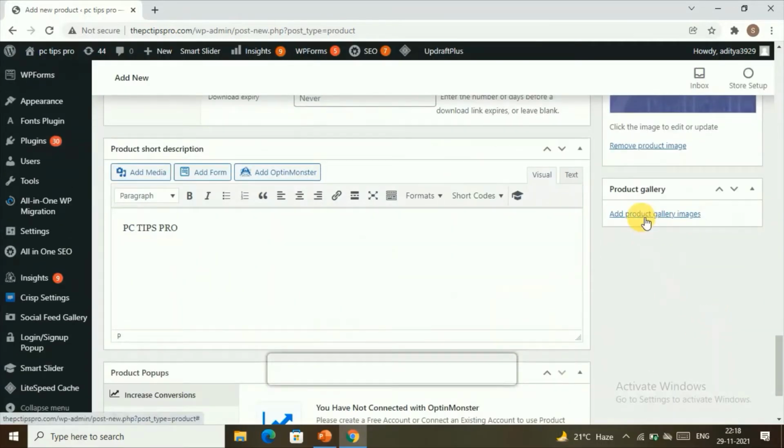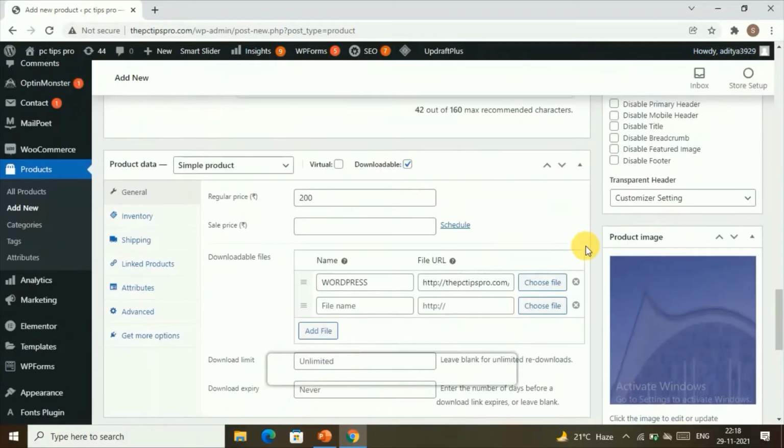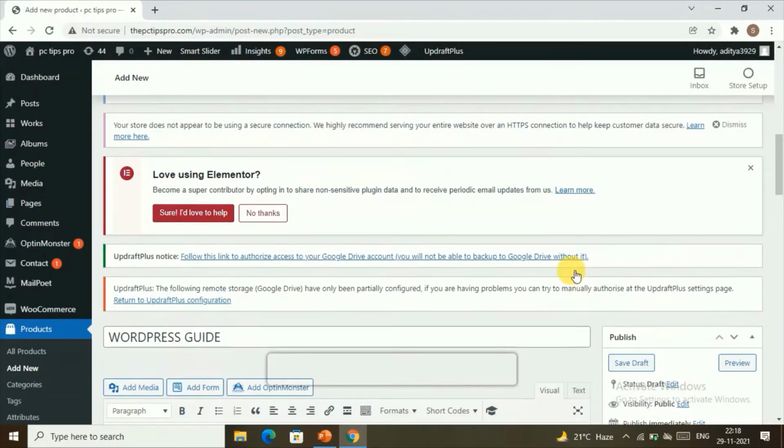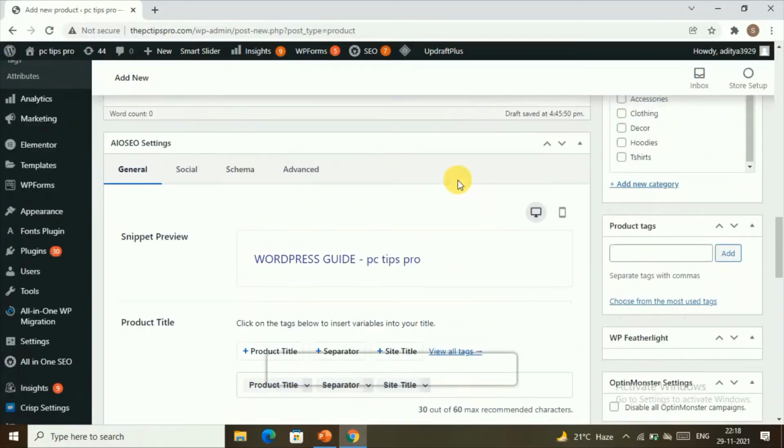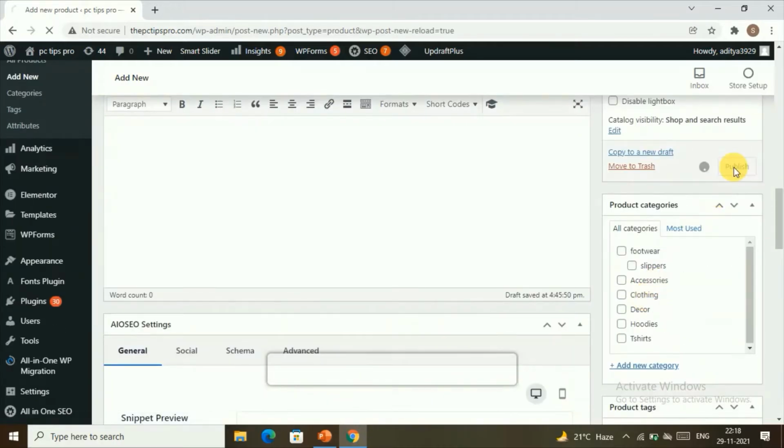Also you can give a product gallery. By clicking here, you can select a group of images and insert them into this gallery. It's not much necessary when it comes to ebooks. When you're done with everything, just click on publish, so that this will be published on your website.